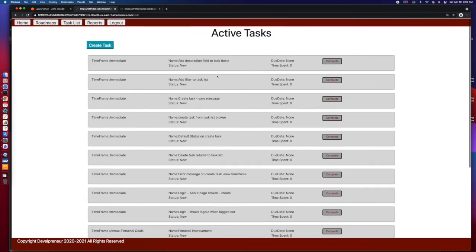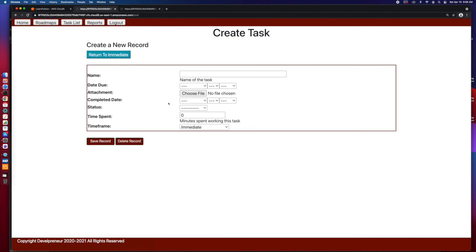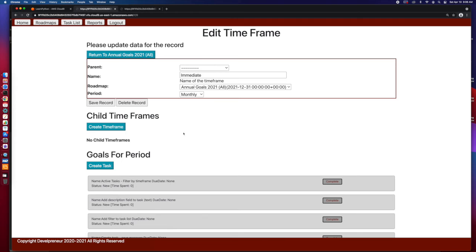We actually probably want to change active tasks filter by time frame. Oh, that does allow us there. That's interesting. So we want to active tasks filter by time frame. This is going to be new. He's going to work off his time frame immediate. Save the record. Okay, good. So he's there. Oh, and he even returns us to immediate. So that's pretty good. There's some of this that's working actually pretty nicely.